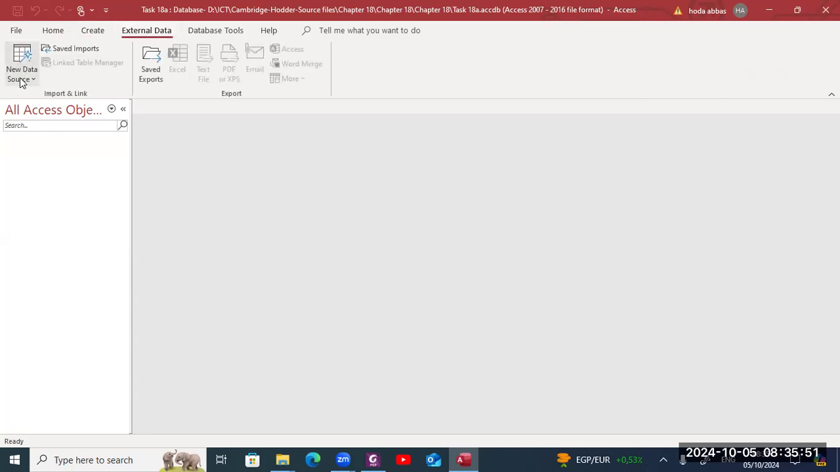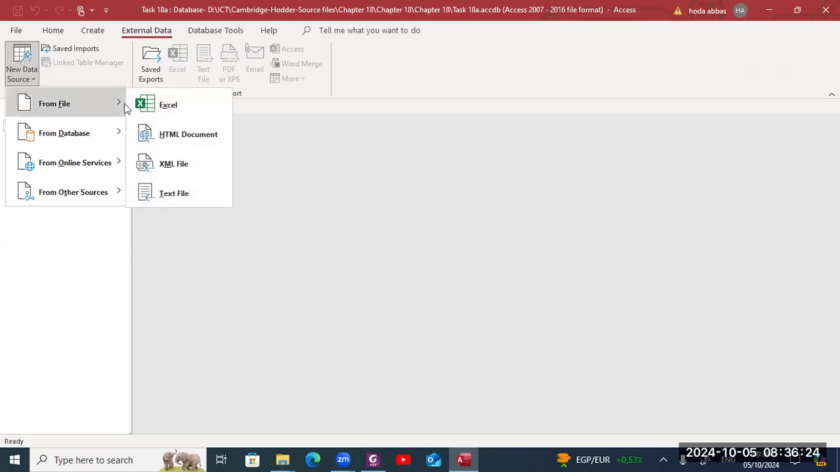From external data, you can bring or import your file. As we mentioned in the class, .csv is one of the text file formats, the extension CSV, not XLSX. It's not an Excel format. Whatever it seems like in Excel sheets when we open it, we consider it as a text file. So I will not choose Excel. I will choose text file from file.